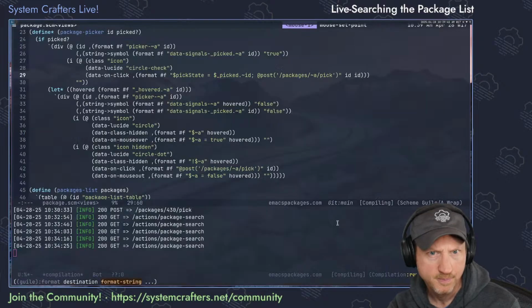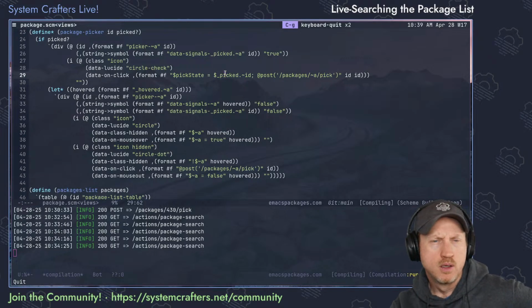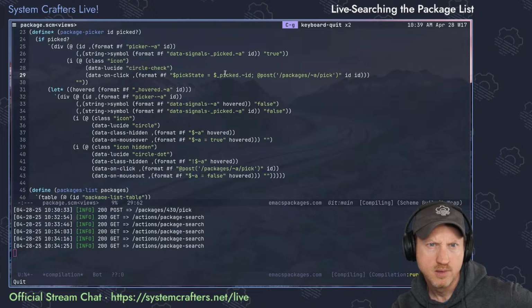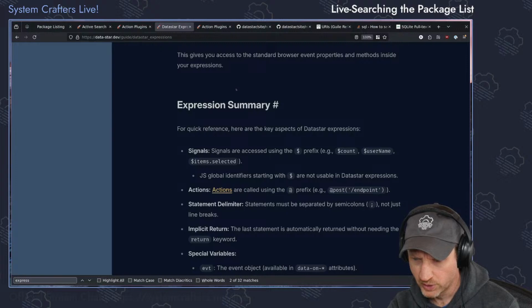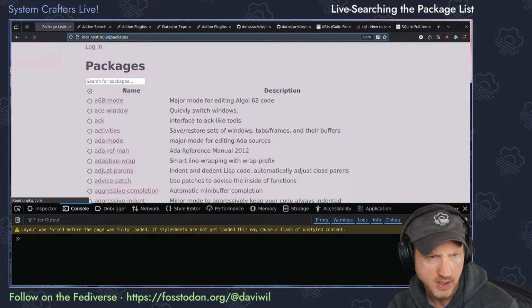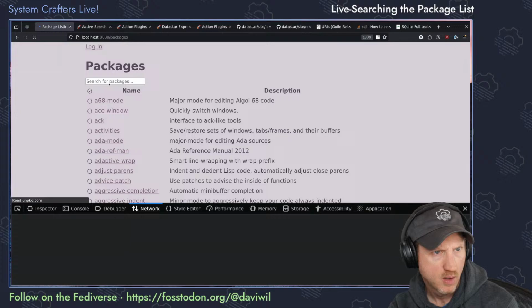Semicolons, not just line breaks. Okay. All right, so pick state equals picked ID, and post packages pick. I hope that works. That should be right, right? So we're going to reload the page. We'll probably see it in the network log when I make the request. So let's just see what it does whenever it fully loads.